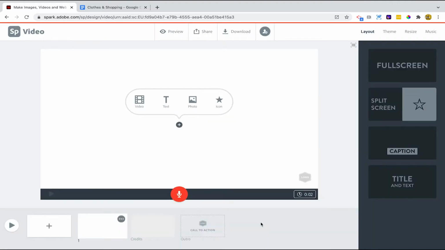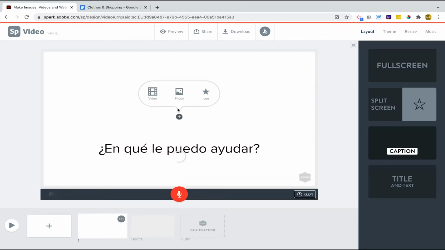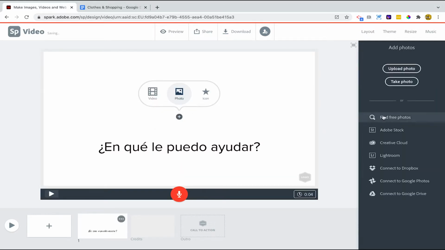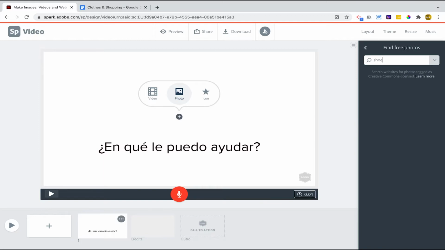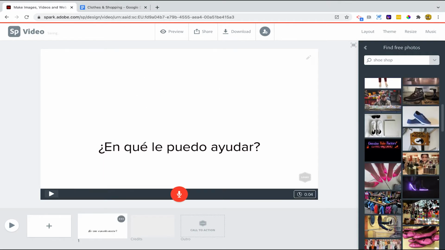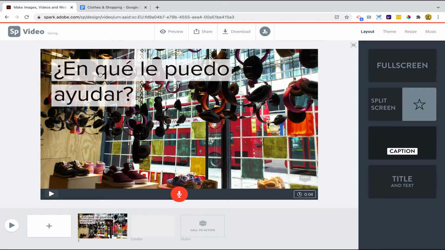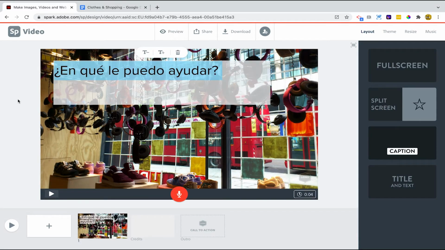So let's get on with our first one. So you have different layout options down here. I might start off with the caption, and I can put my text down the bottom here. I can change the size if I like, and also I can put a photo in the background. So here, because I'm looking for shoes, I'm going to search for a shoe shop. Okay, this one looks great. I can move this text around, so I'll move it up to the top. Might make it a little bit smaller as well.